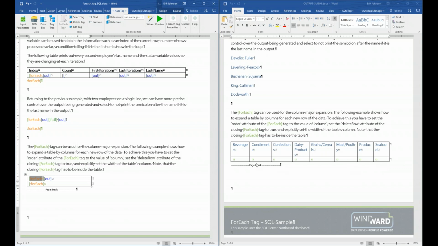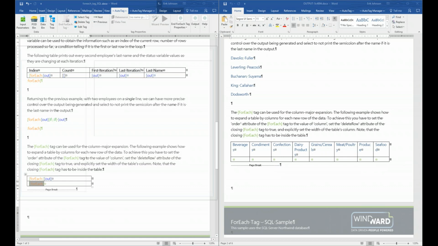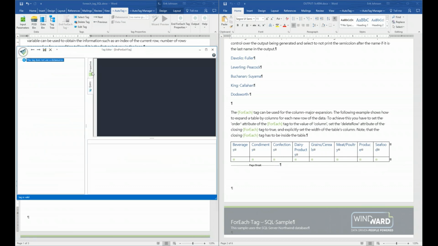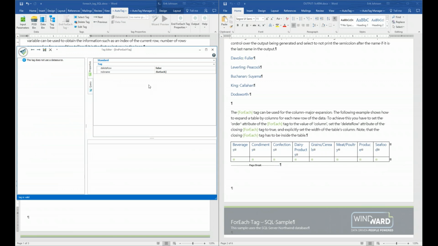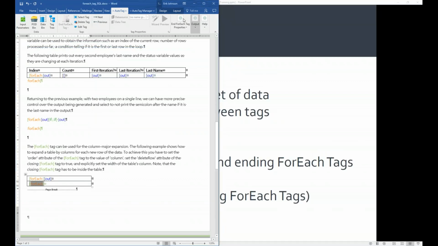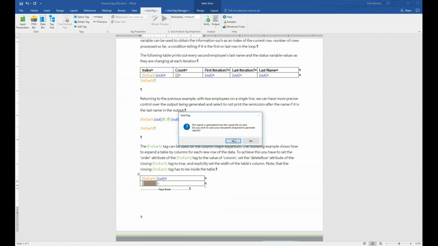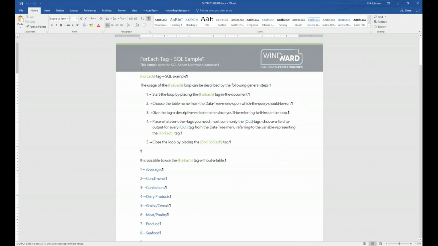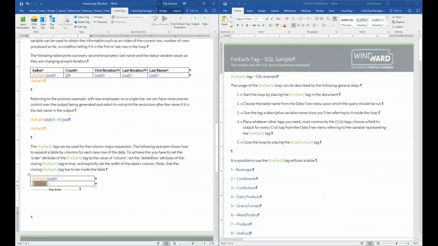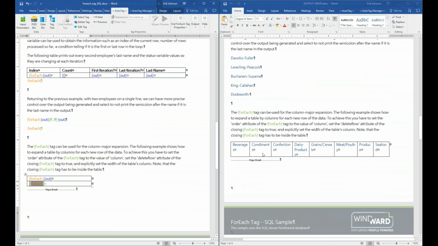All right, let's go ahead and change this back. I'm going to go ahead and double click on this end ForEach. Go to the Properties tab and change this delete row back to true. Save it. Now, when we create output, we should not see that blank row. And it's gone again.